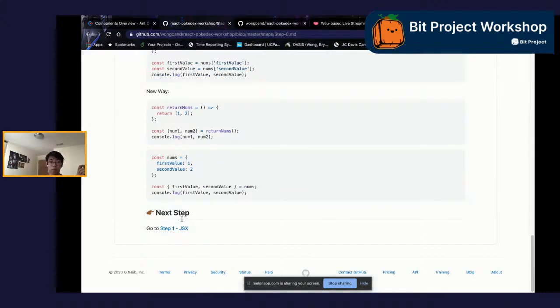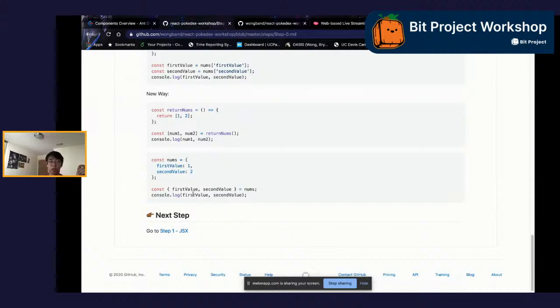And then it follows something very similar to what we have right here for object destructuring. Whatever for here is that if I want to get the first value out of nums, and the second value of nums, to my values right here. Okay.